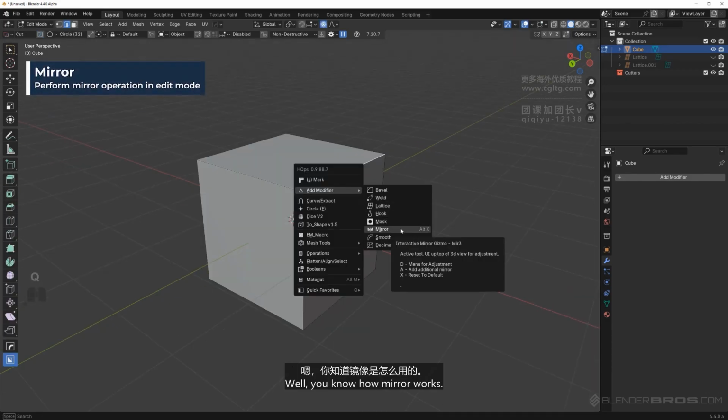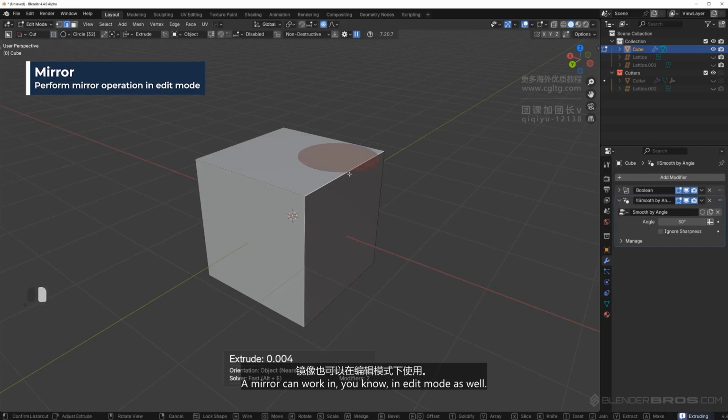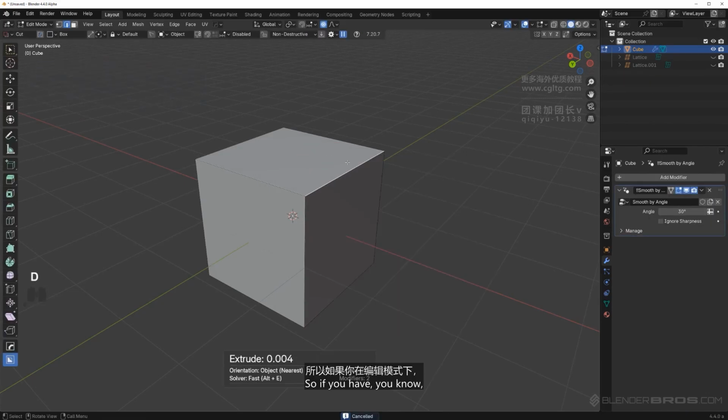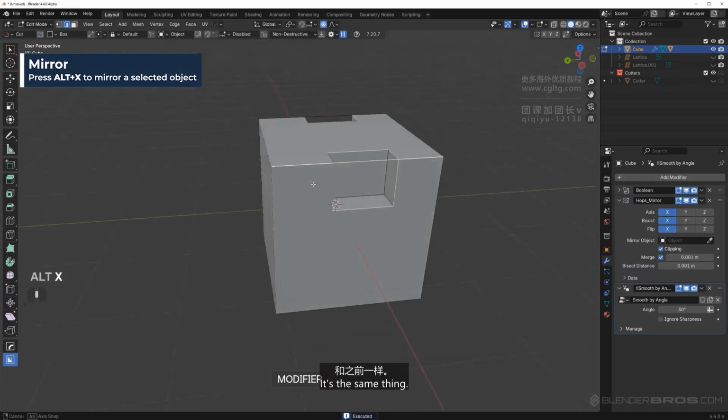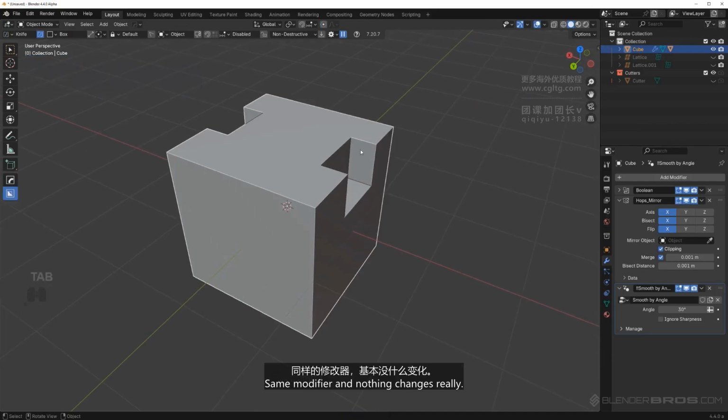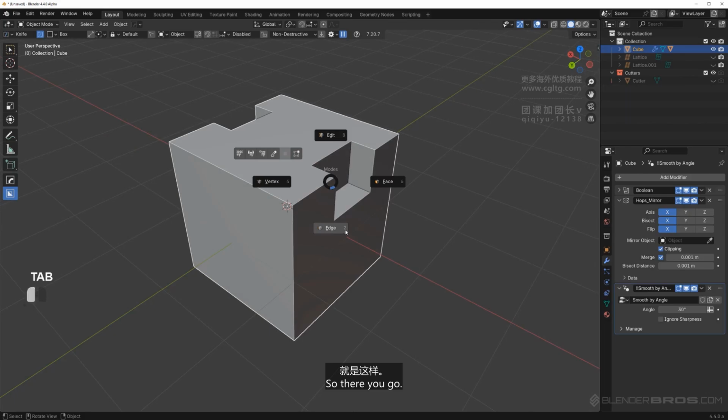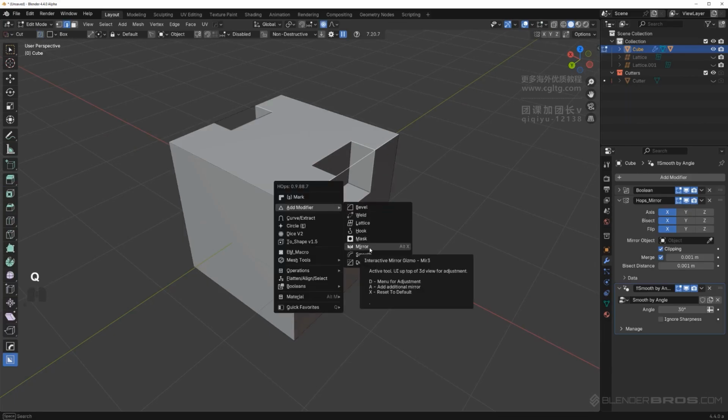Well, you know how mirror works, and mirror can work in edit mode as well. So if you're cutting things in edit mode, you can just use Alt X mirror in edit mode. It's the same thing, same modifier, and nothing changes really. So there you go. You can use mirror in edit mode.